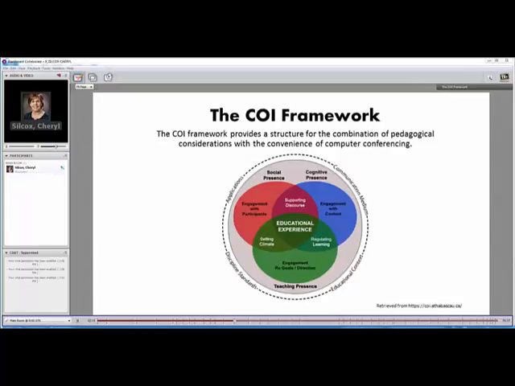This is a representation of the community of inquiry framework.